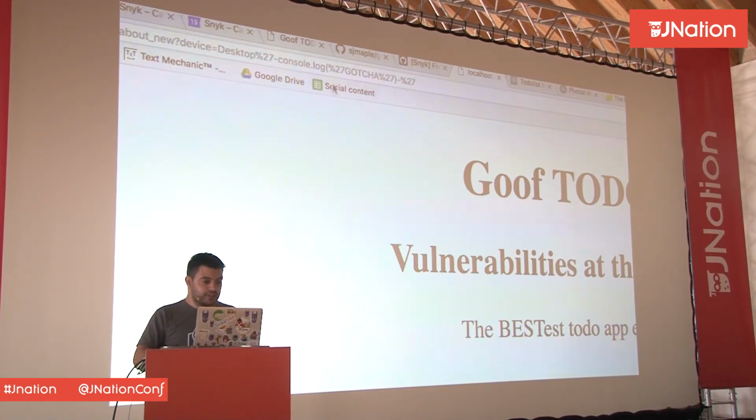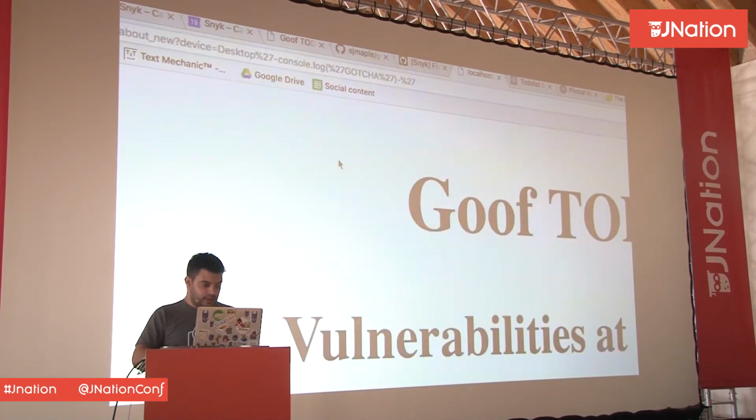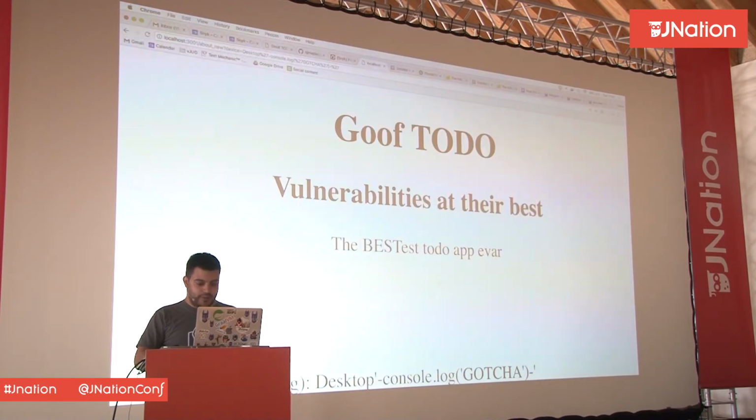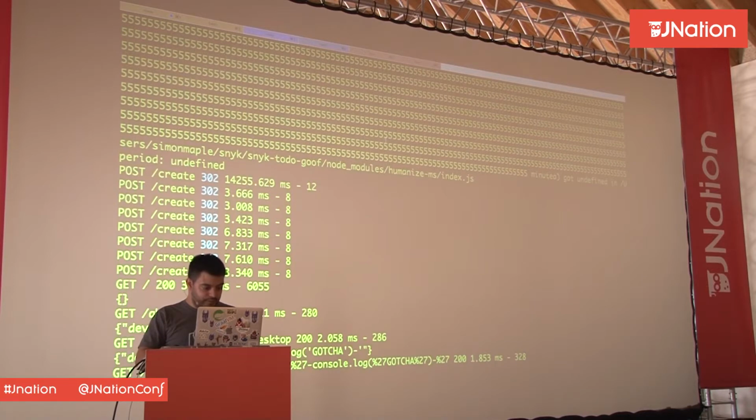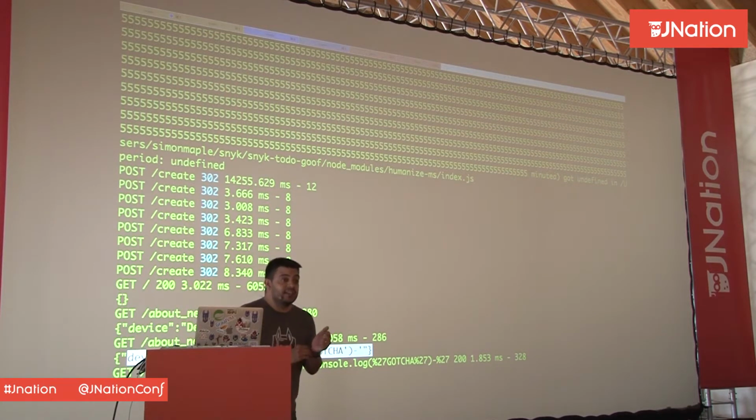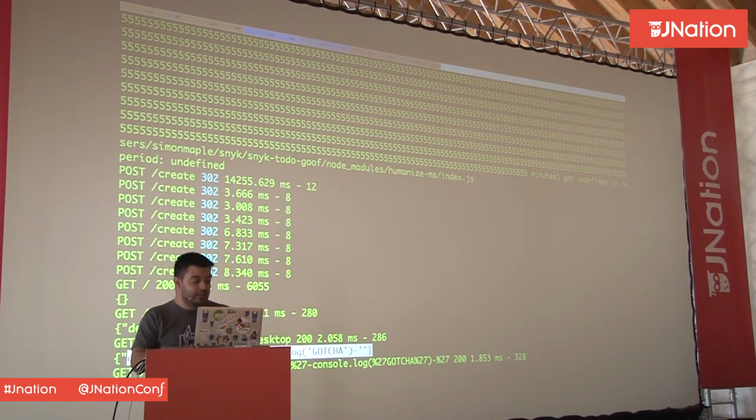I run this, and what happens? Whoop. We get this gotcha out, but if I go to my console log, we get this gotcha here. But this is just the text I'm passing in. We're not actually getting the console log. Otherwise, we would just see gotcha here. Okay. So this is being sanitized. This is being checked and validated.